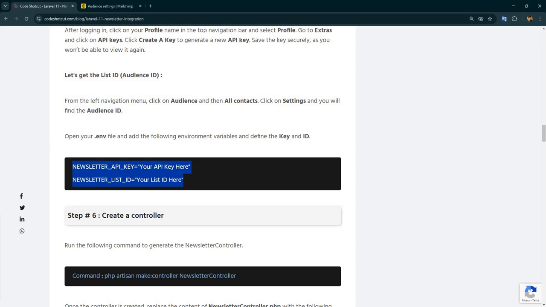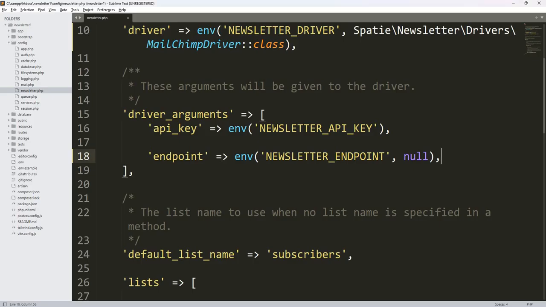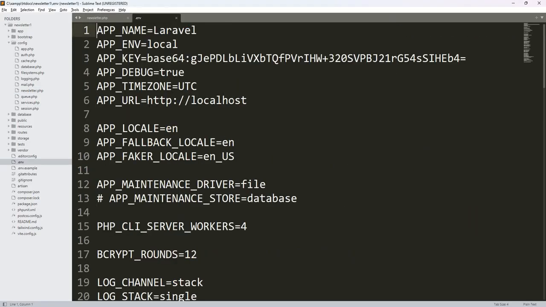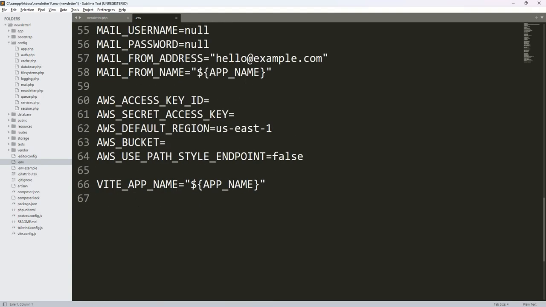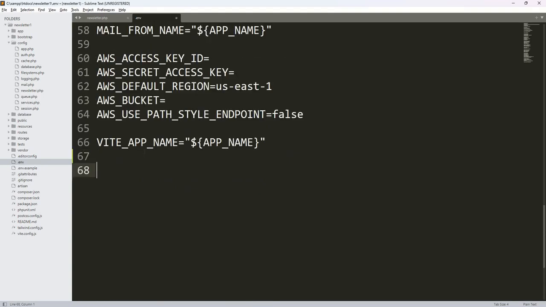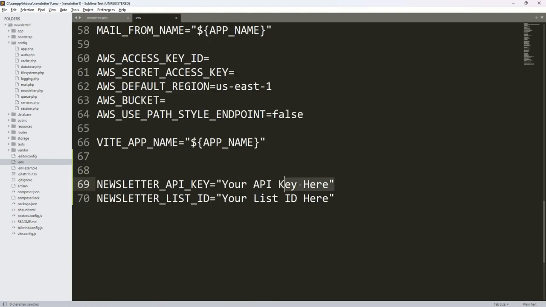So let's copy these lines and move to the .env file, and move to the bottom right here. Now is the time that you need to define your API key right here and your audience ID or list ID right here. Once done, I will meet you in the next step. I will do it while I pause the video so that I don't have to edit it again and again.